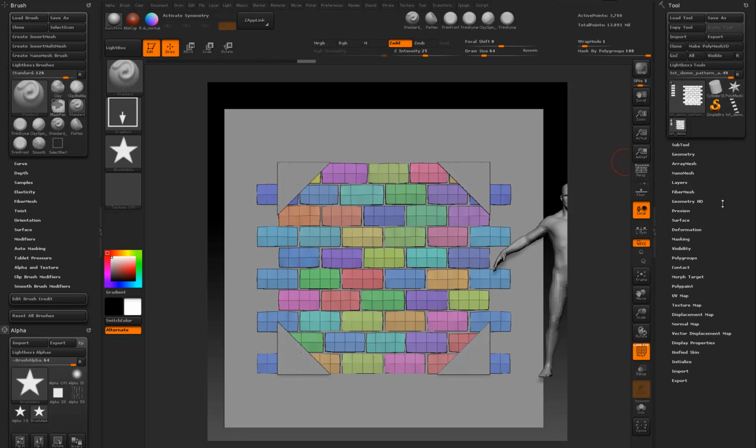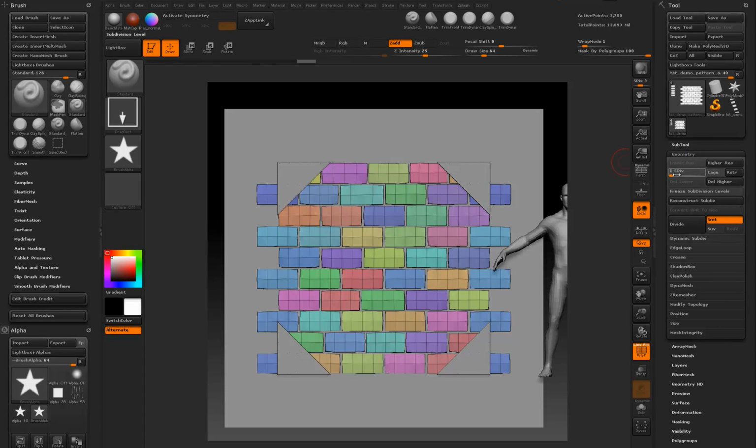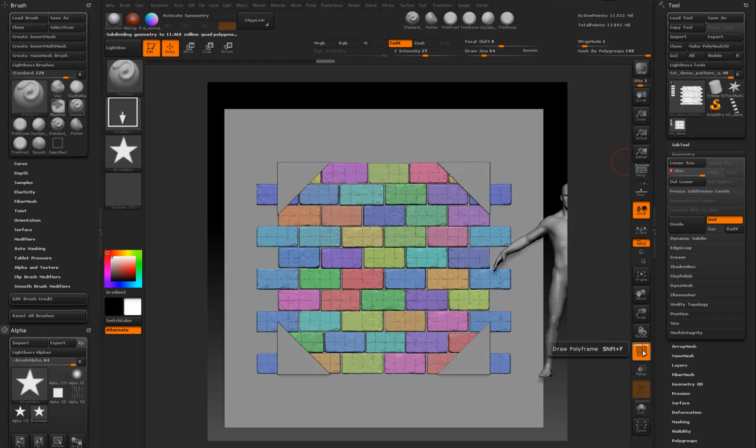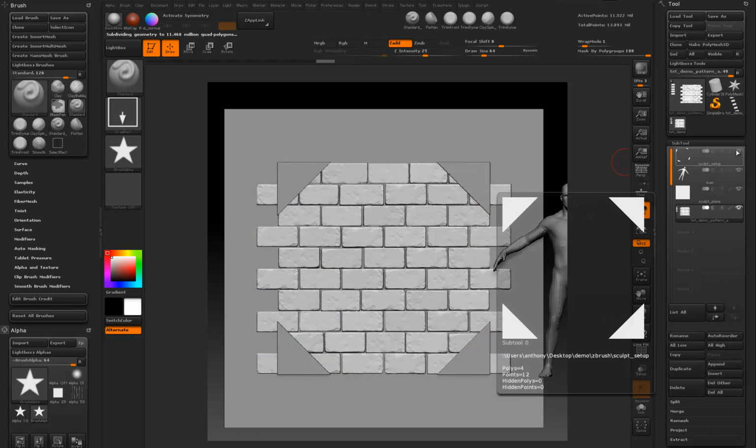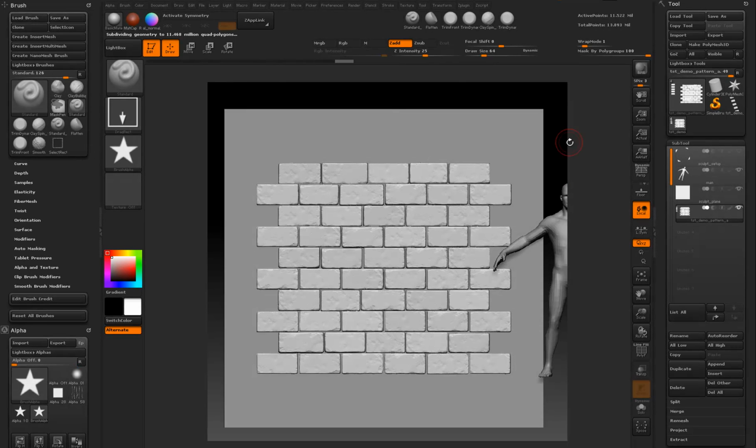So if I select the center and I go to polygroups and hit auto group. Okay. And now I go to my geometry and put this back up to 7. Okay. And lastly, hide my frame. So now with wrap mode set to 1 and mask by polygroups to 100, I can sculpt on each unique block and then still maintain tiling.